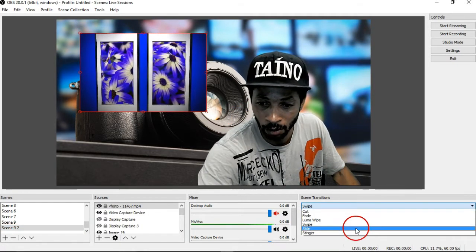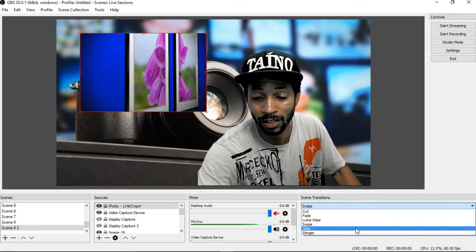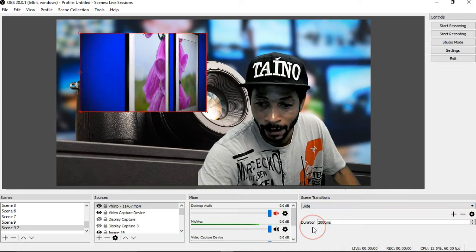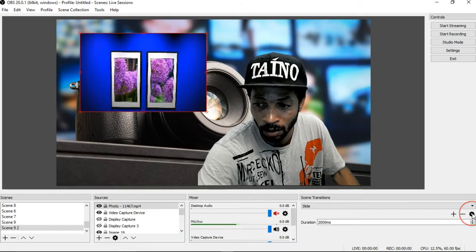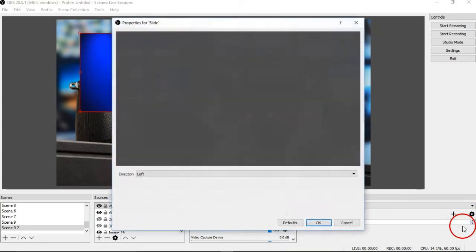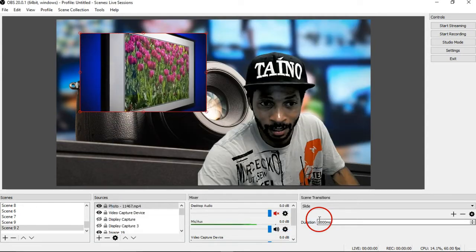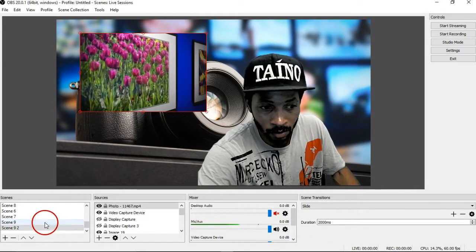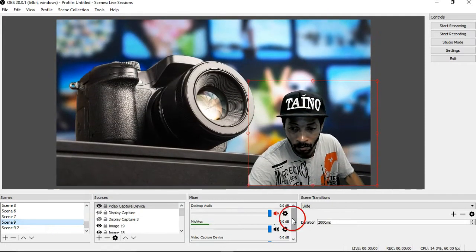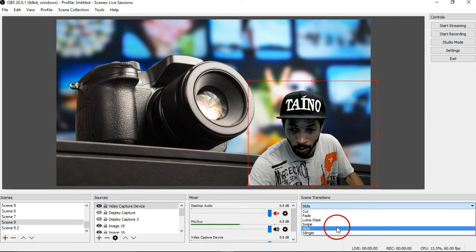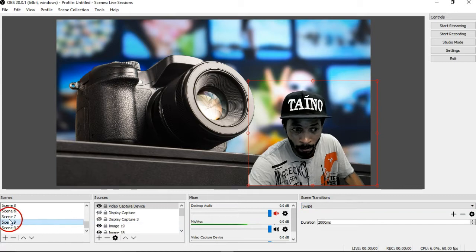Alright, let's go down and see what you can do for your transitions. Let's go into slide, and let's see that one. Hit the properties and see what you can do. The same thing, let's slide it down. So we did swipe, we did slide. What's the difference between swipe and slide?